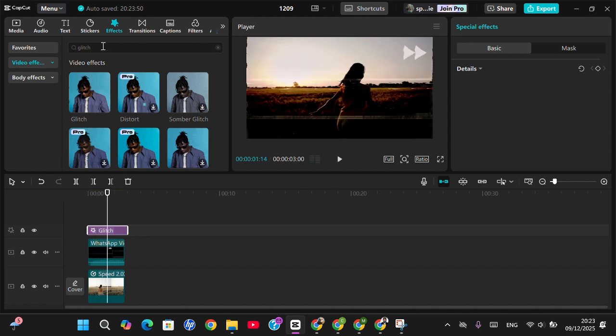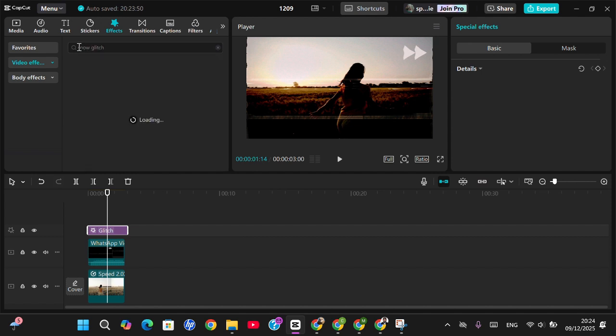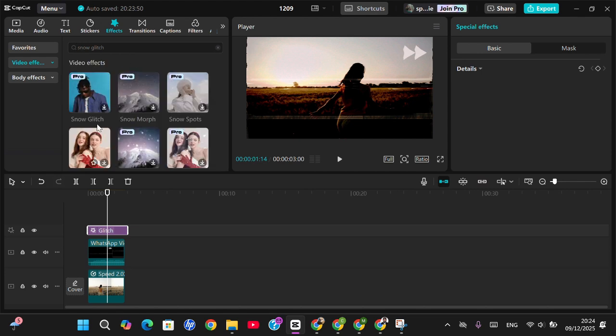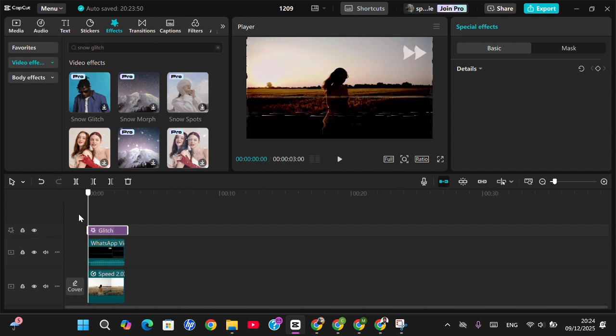If you have CapCut Pro, you can choose the snow glitch. It looks better. But if you don't have CapCut Pro, you can choose the glitch effect. And let me show you the final result.